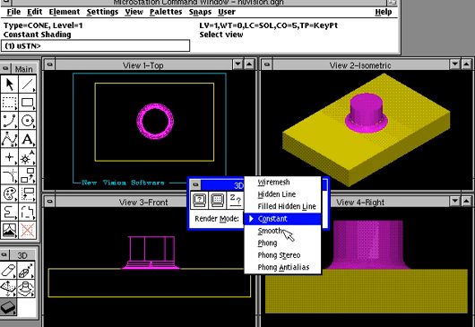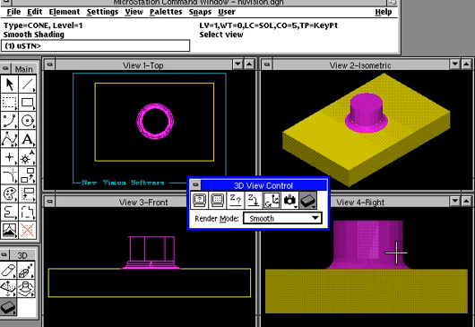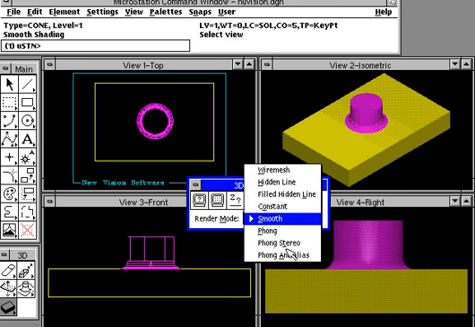Now, by changing the word constant to smooth and then selecting the same view, notice that the cylinder is not quite as rugged or faceted, but it's not going to give you quite that level of realism either.